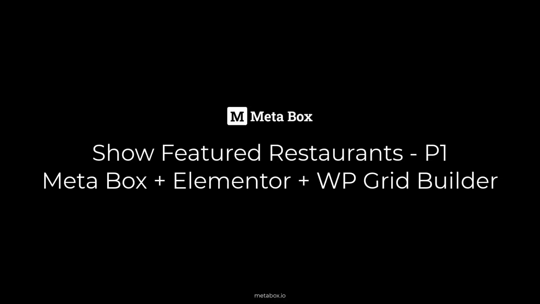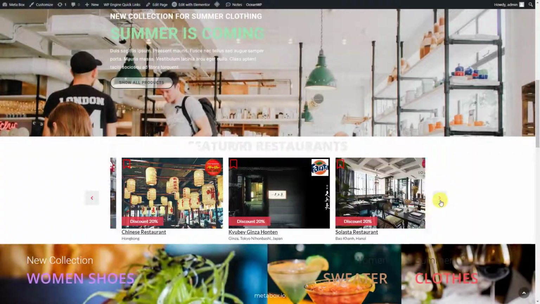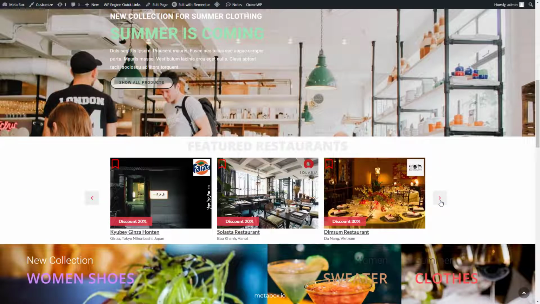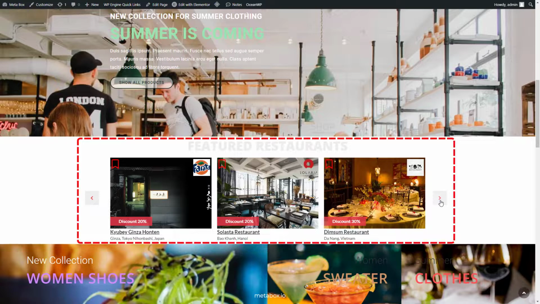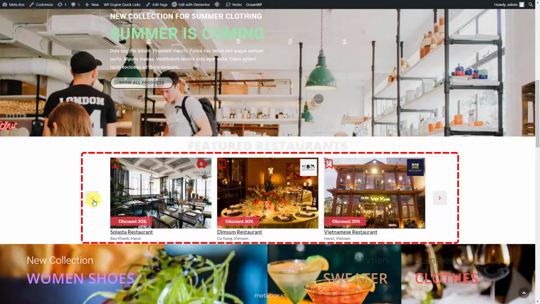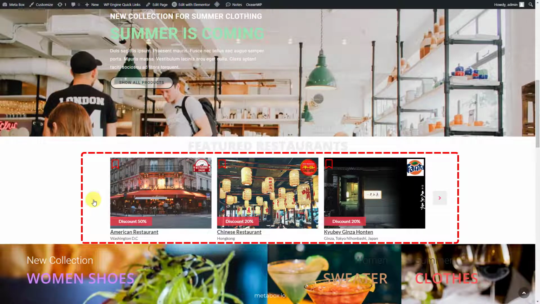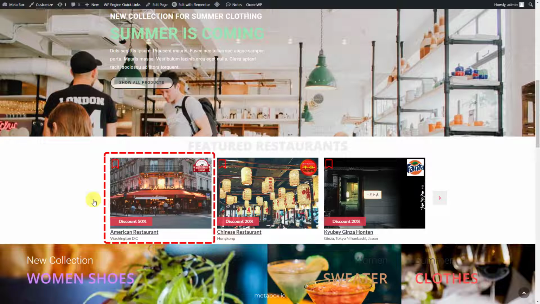Today we're going to display the featured restaurants section on the front end using MetaBox, Elementor, and WP Grid Builder. Here is my example. I made this homepage using Elementor, and this section is to show the featured restaurant which is chosen manually in the backend. This slider is made by using WP Grid Builder. It is called Grid. This is a card to display information about a restaurant.